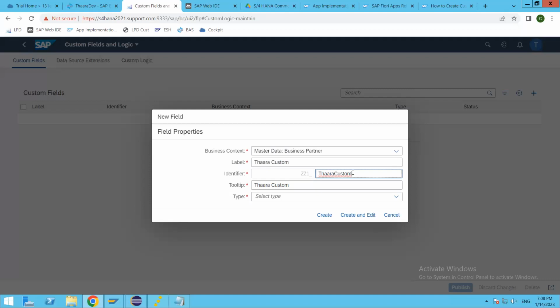So this particular one, whenever we activate this one, it's going to extend all the underlying layers. So now we have selected the OData service, business partner, master data business partner layer, and it is going to extend the respective CDS views, database tables, OData service, and everything. So everything is going to be extended automatically when we create an extension or add a new field using this one.